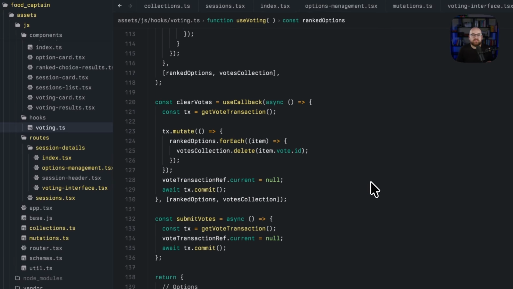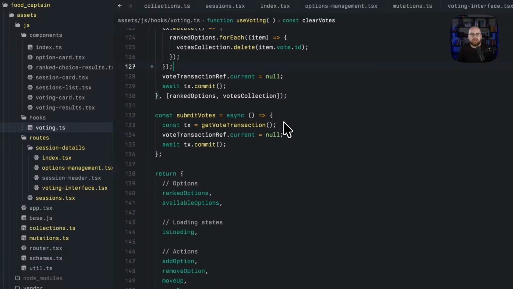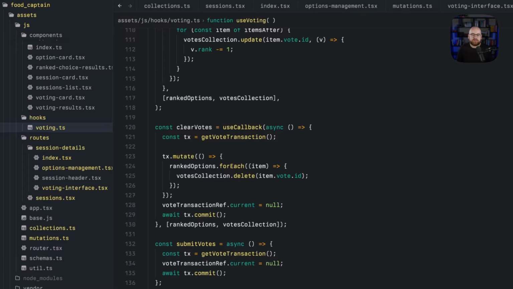Now, clear is going to go through all of the ranked options and just delete their votes, removing the reference for the transaction because it's no longer in flight, and committing. And the easiest one, when we want to submit the votes, we grab the transaction, clear its reference, and commit. And that's pretty much it.